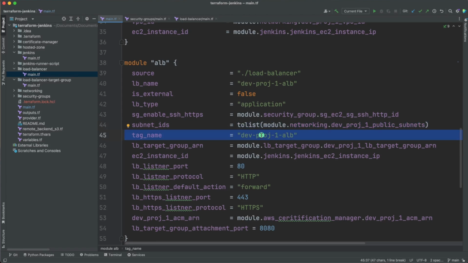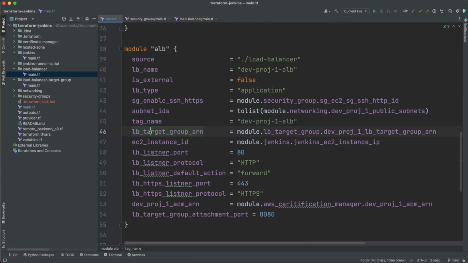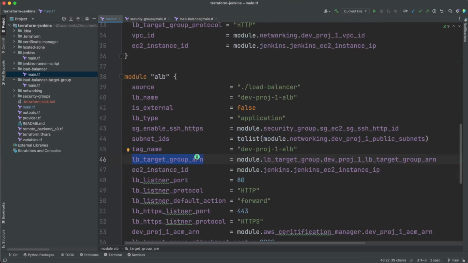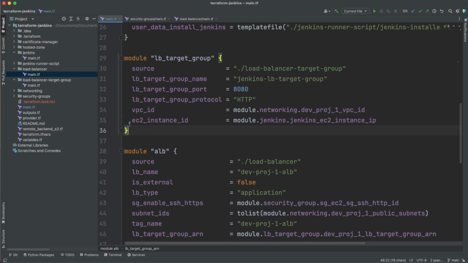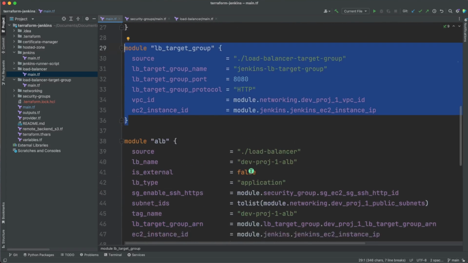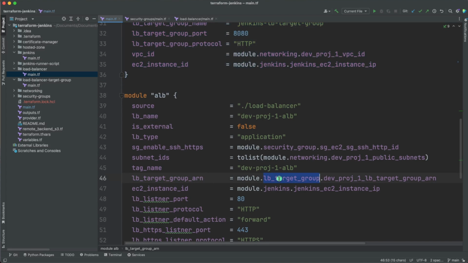Tag name, it's optional. Just keep whatever you want to keep. Target group. So again, key point. Here we have created this target group, so we need to use the same target group over here.